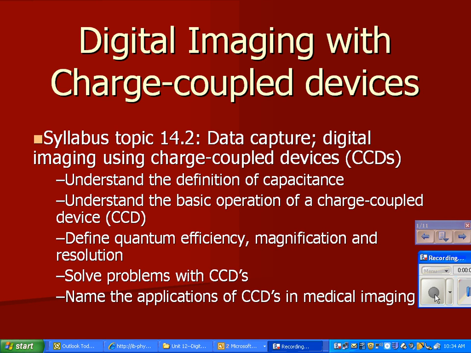So here's what we're talking about. Topic 14. It's a pretty short topic. We dealt with digital versus analog signals last time, and how to store digital signals and why we use digital information as opposed to analog information.